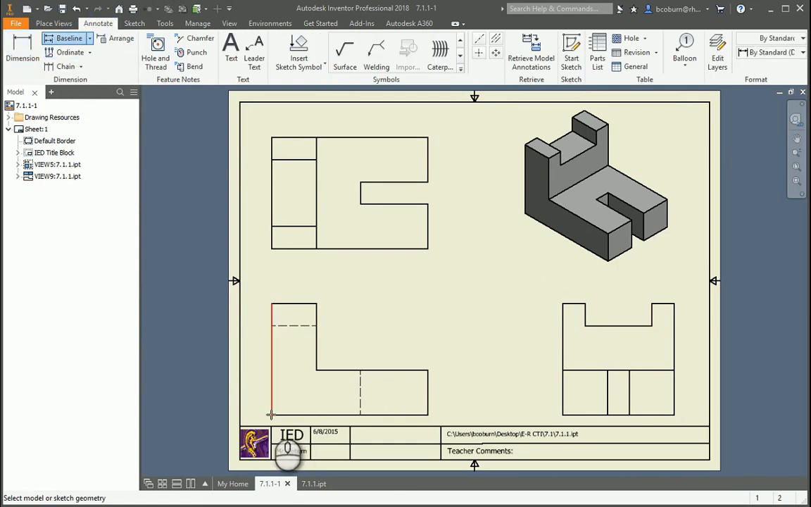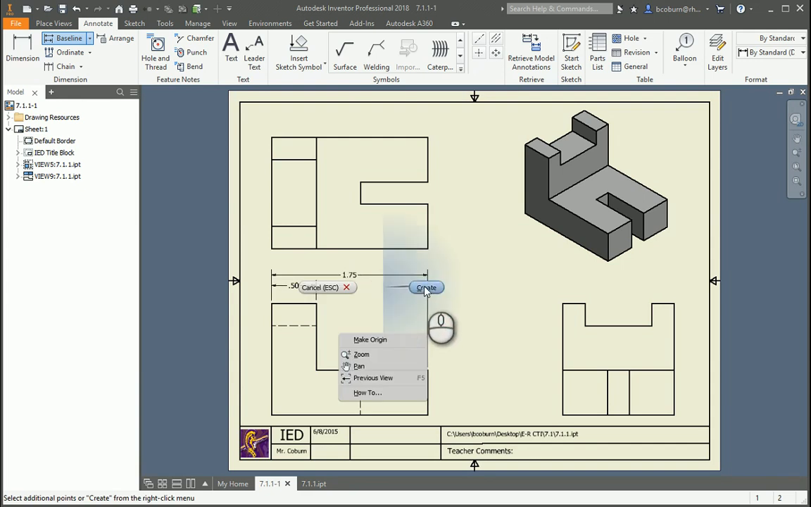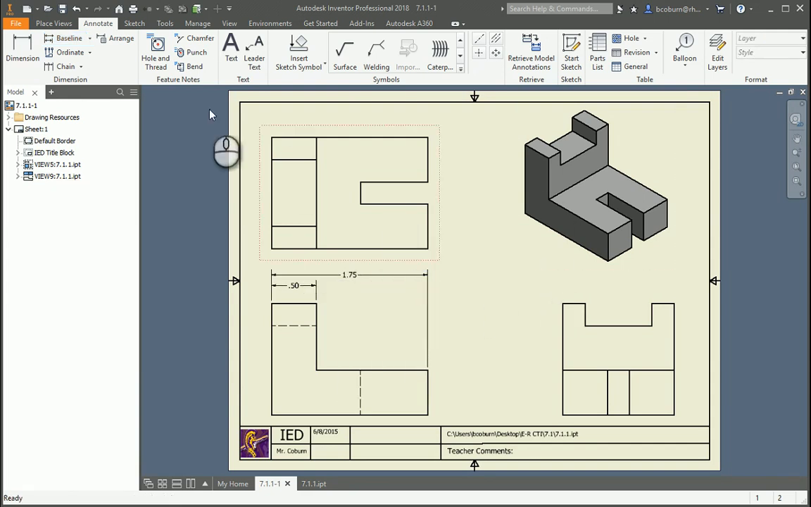And what I'm going to do is I'm basically taking everything from that corner. So I'm clicking on each of my lines that go up and down. I'm going to right click, continue. Click to place, right click, create. So that takes care of that view. So I'm going to hit a dimension.